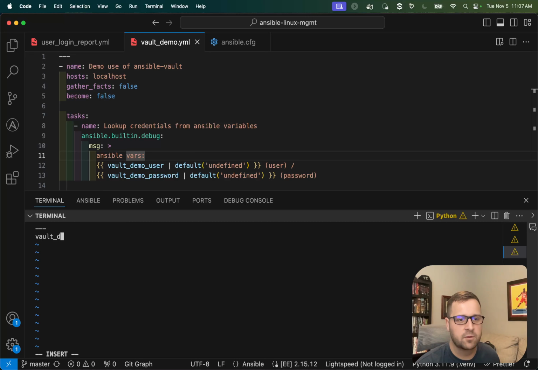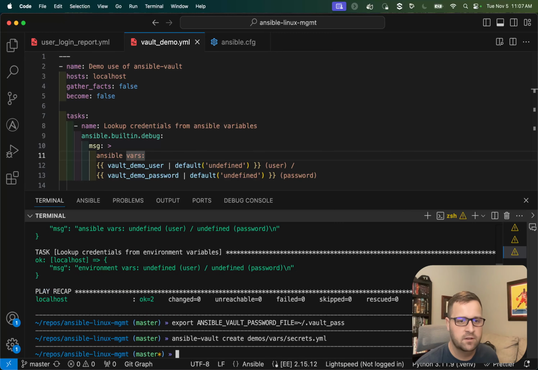So in this file, this is just a plain YAML file. So what I'm going to do is define my variables. So I'll say demo_user and then vault_demo_password, and I'll say secret. Right, and so of course you wouldn't want to have these exposed in a real world situation. So let me go ahead and save that file.